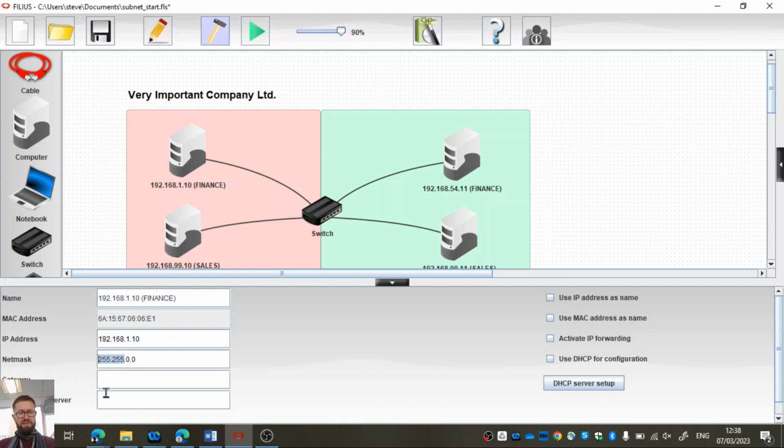So what this is indicating is that the first 2 octets indicate the network. And the last 2 octets, because the net mask, or subnet mask as it's known, is set to 0.0, means that these 2 sets of numbers indicate an individual end machine. So my subnet mask is 255.255.0.0.